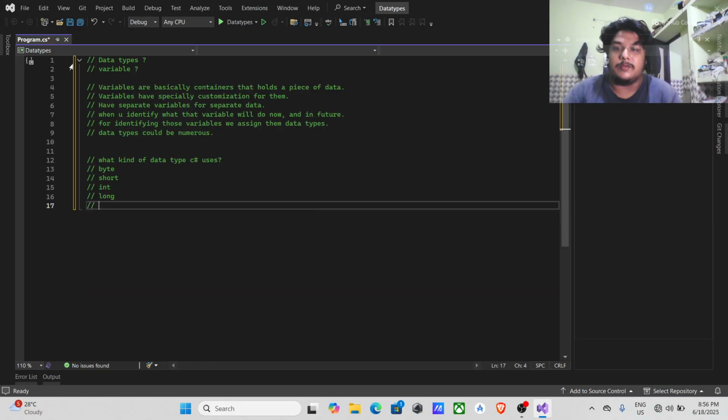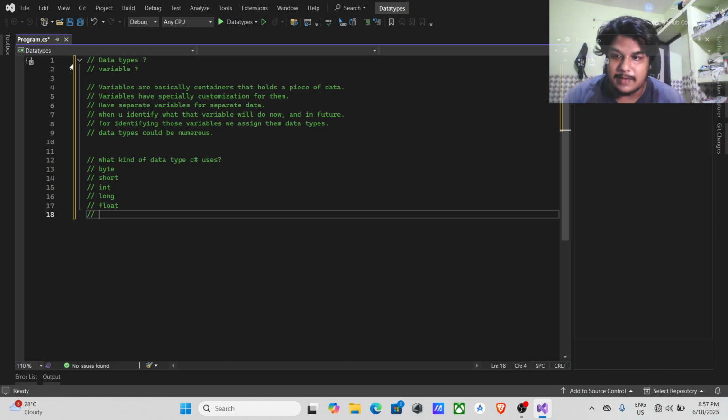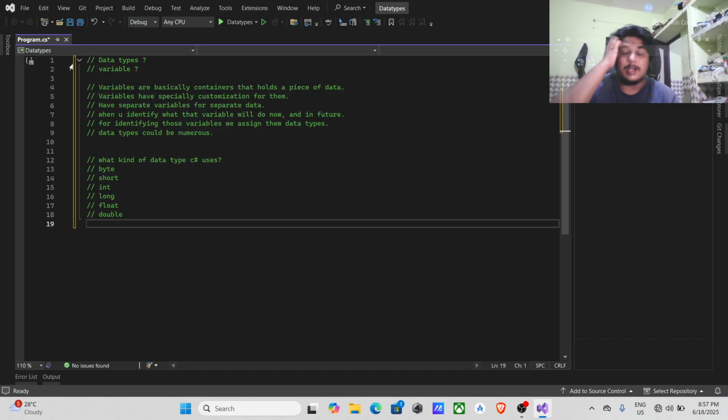Integers. Then we have floats, which are basically decimals. So we go with float. Then we have double, which is bigger than float. You don't have to remember what range they hold. Remembering the range of what they are using is a very intricate thing, and you don't want to remember it at the very beginning stage.